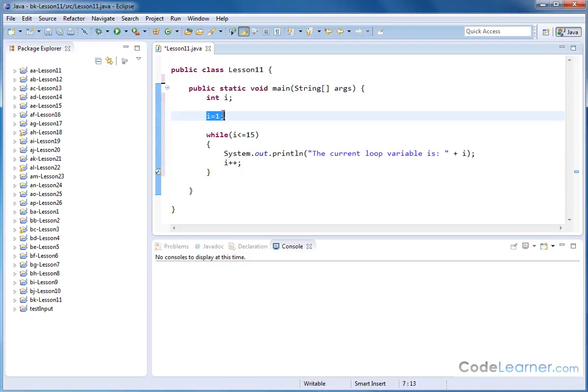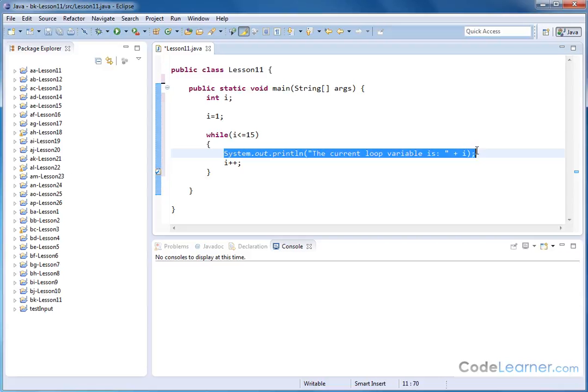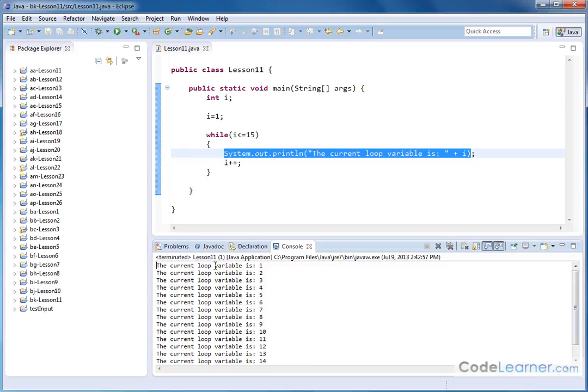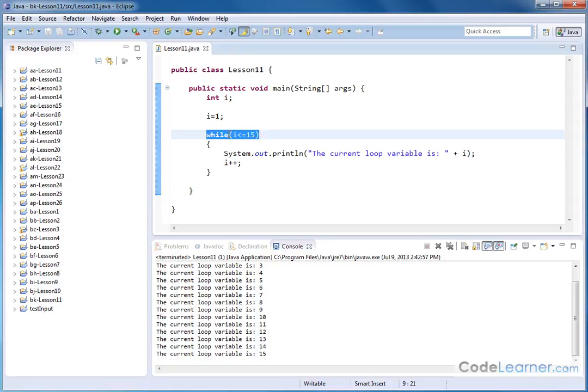So that's what we have. We initialize the variable. We increment the variable inside the loop. Here's the body of the loop, so we're just going to print out this guy. And the loop continues while i is less than or equal to 15. So if we run that, we see exactly what we expect to see. The current loop variable is 1, 2, 3, 4, 5, all the way up to 15. The loop stops at 15 because this is a while loop. It only happens while this condition is true, while i is less than or equal to 15.